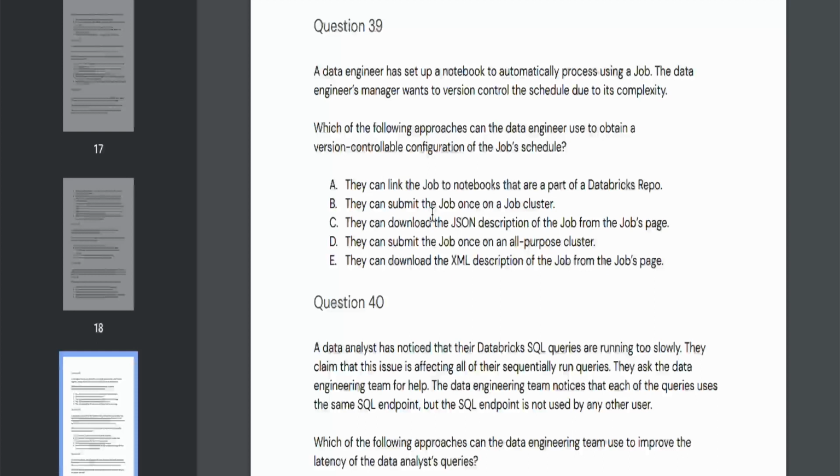So for question number 39, let's see. Option C says they can download the JSON description of the job from the job page. So that would be the right answer here. They can submit the job once on a job cluster. That would not help you in the repository or the version control. And they can submit the job once on all purpose cluster. So that has nothing to do with your version control, right? So for version control, option C is the right answer.